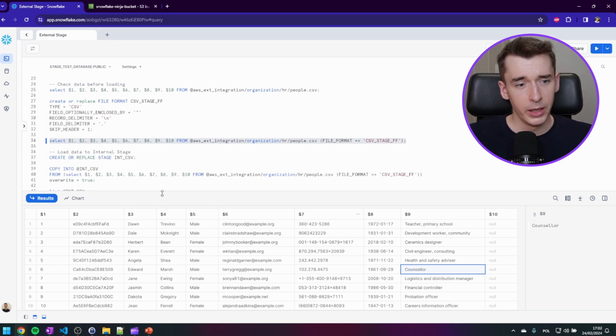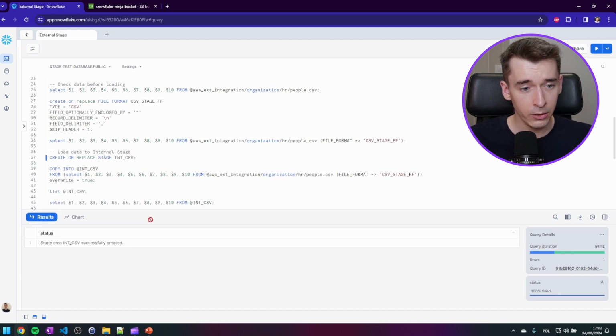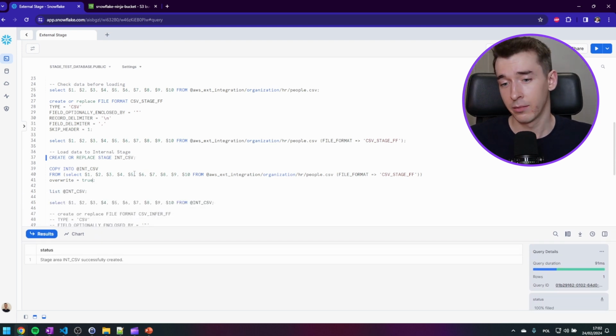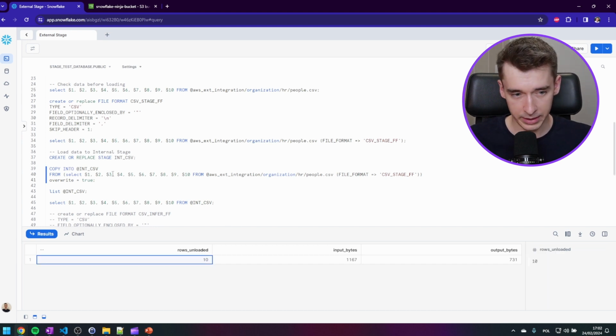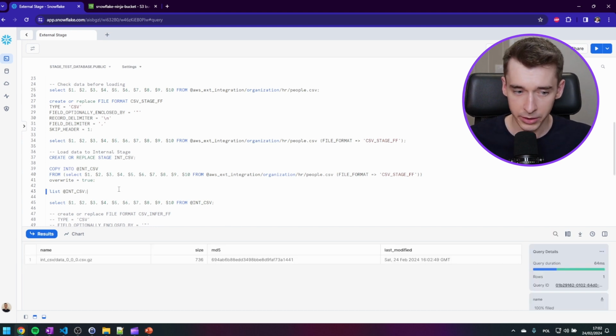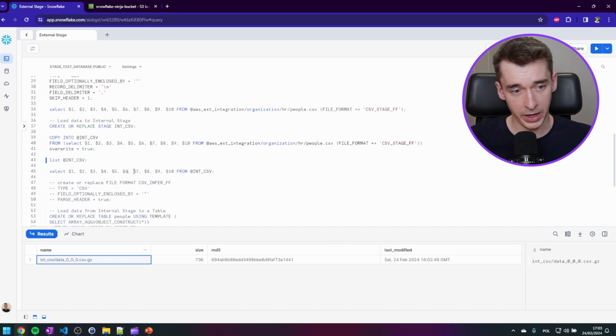So this one, we'll first load it into internal stage. So let's create the internal stage for this case. And now we'll copy this data to the internal stage using the same file format. Rows get unloaded. So let's list the files in the internal stage. As you may see, there's one file here. So it looks good. Now let's query this one.